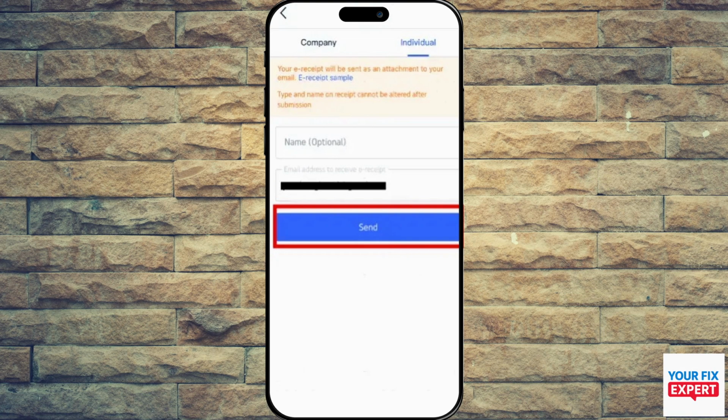Then you should receive confirmation that it has been received. Then you should receive a sent successfully confirmation. And then all you'll have to do is check your email and then you can print from there.